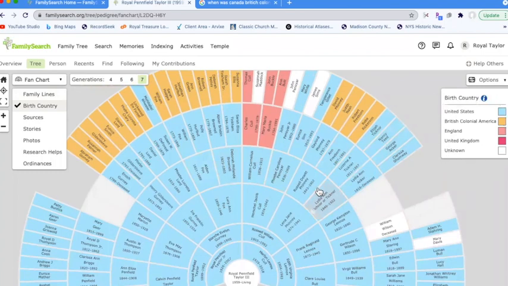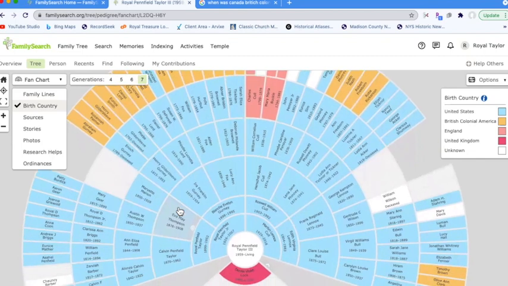But as we go further back down the tree, we'll see great family roots, lots of them from British colonial America. And then we have a few who are from England and the United Kingdom. But we'll also see there are some that are white that we don't know right now. And we'll also see there's a couple of blanks here. So this is a really good way to find where the gaps are in a tree to do some more work.